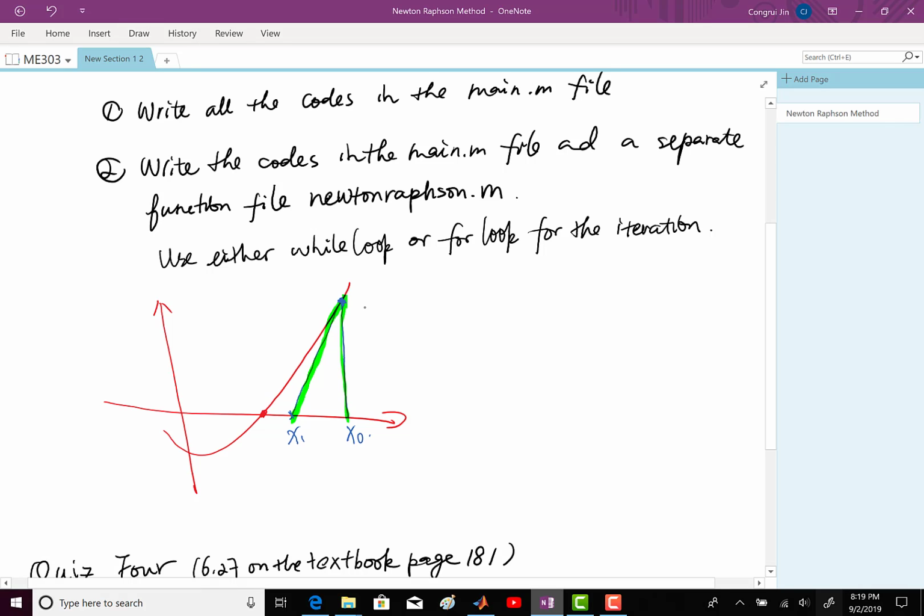So you can see the coordinate of this point is x0, 0, right? And the coordinate of this point is x0, f(x0), right? And the coordinate of this point is x1, 0. So with those coordinates, we can plot the straight line by connecting two of the points.